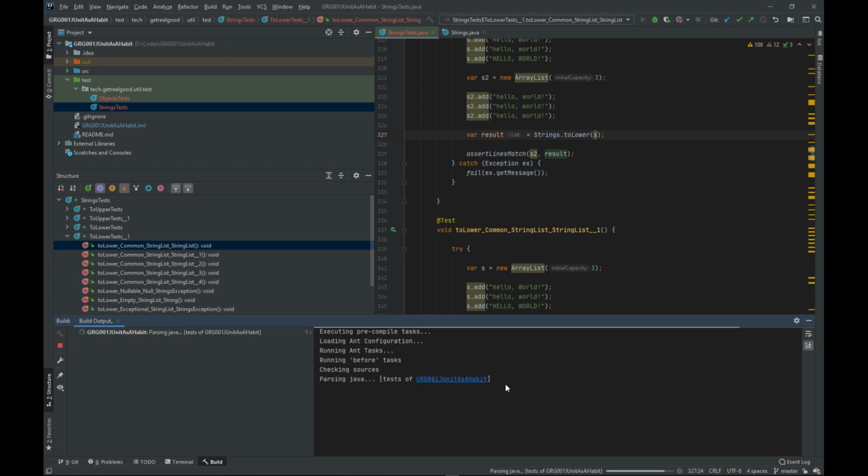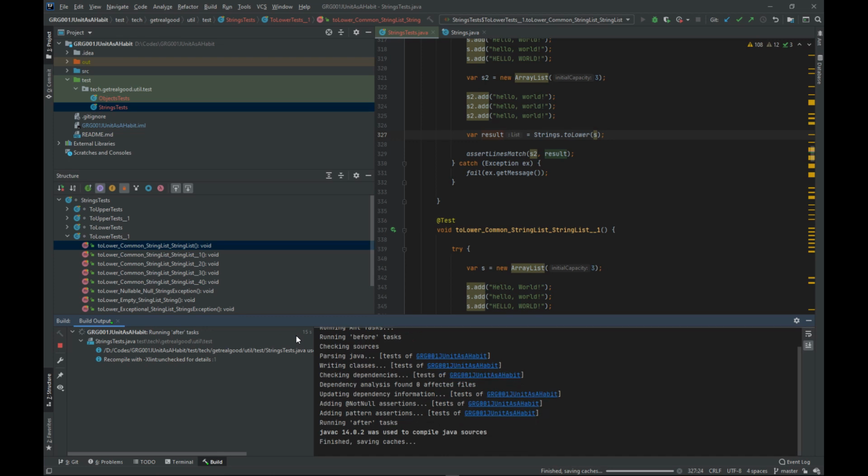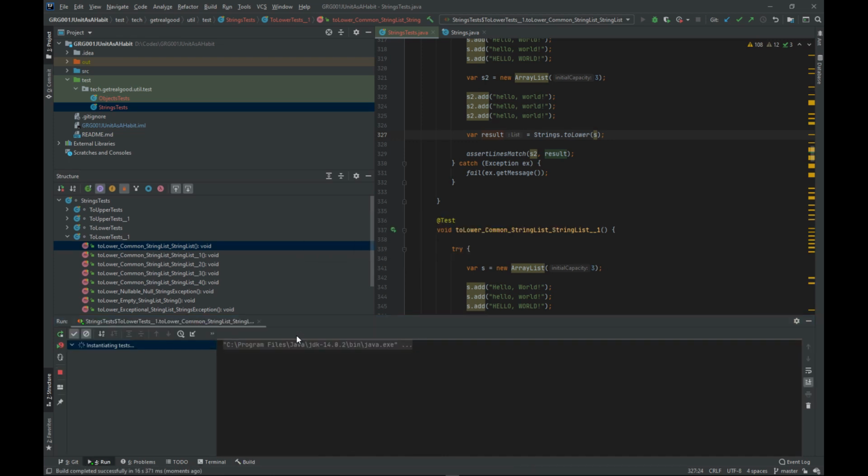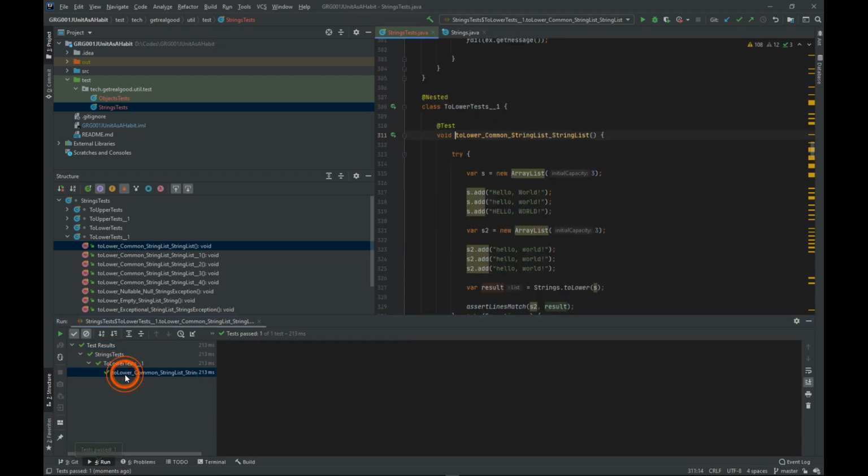Let's wait. By the way, this build system that IntelliJ IDEA utilizes, you can use Gradle or Maven as well. We use Ant by default just because we have no need for anything fancier. But on the downside, Ant is probably the slowest that we could do. All right. So, and the test passed.